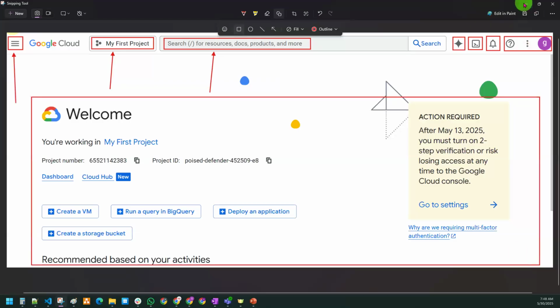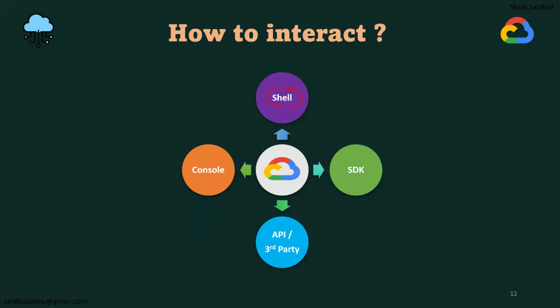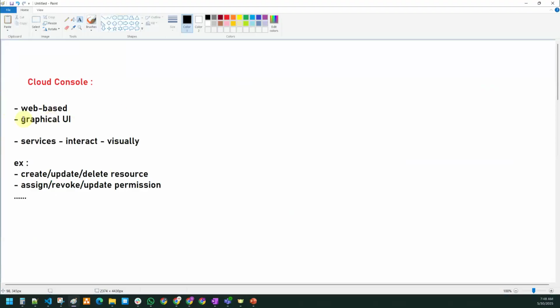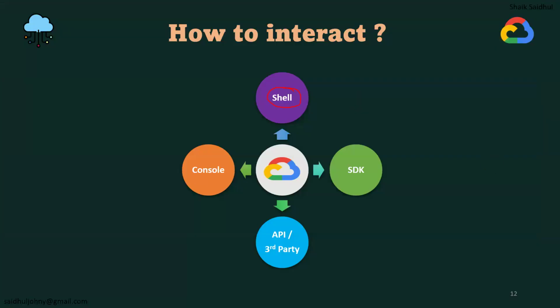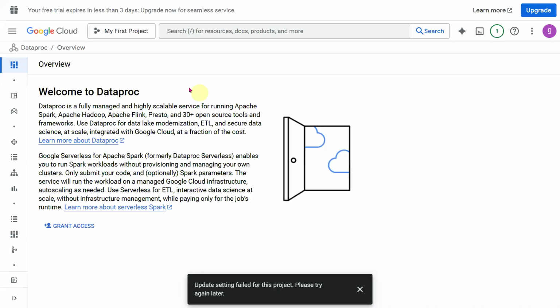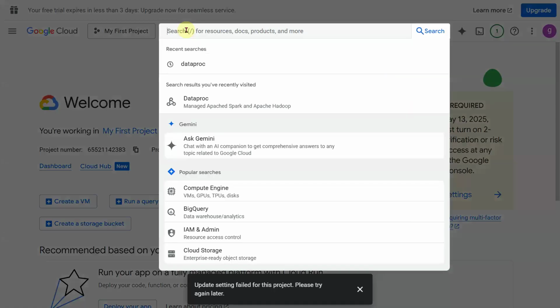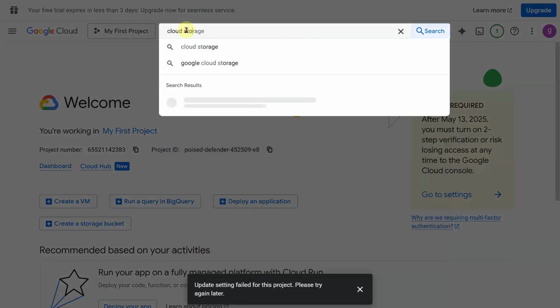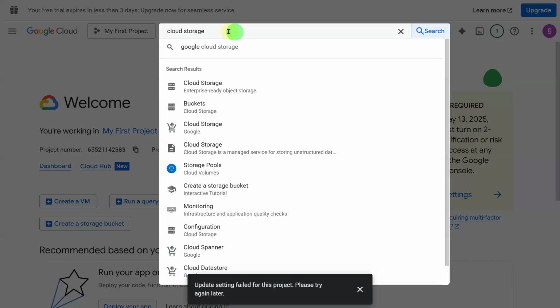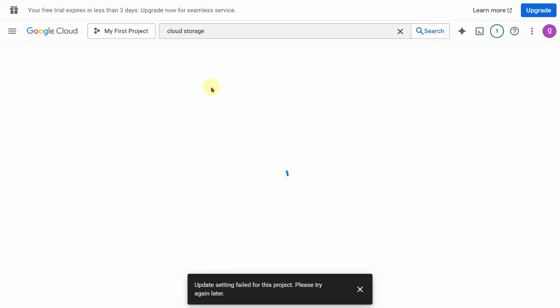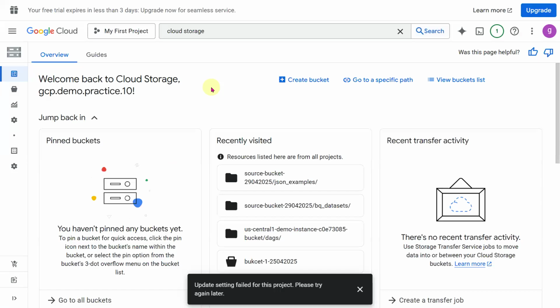Let us now go there. So now you will be able to see what the console is, right? The console is a web-based graphical user interface to interact with the GCP services. For example, let us do a small tour, right? I wanted to go to Google Cloud Storage. You search for Cloud Storage, and you click on it.